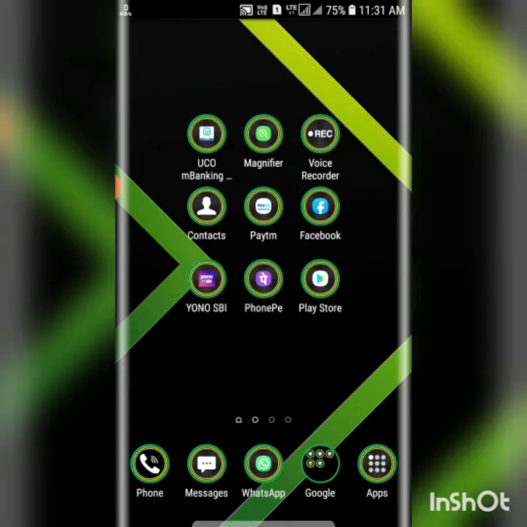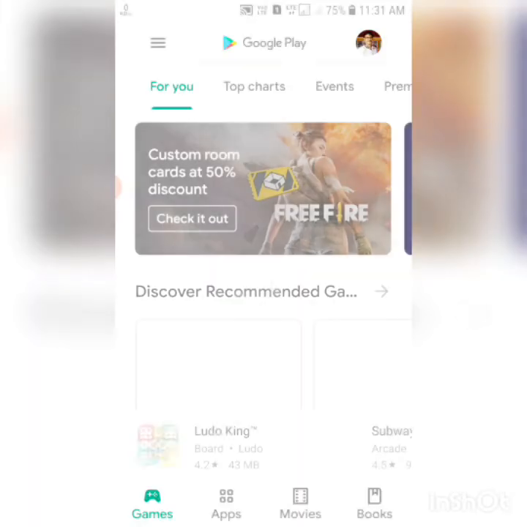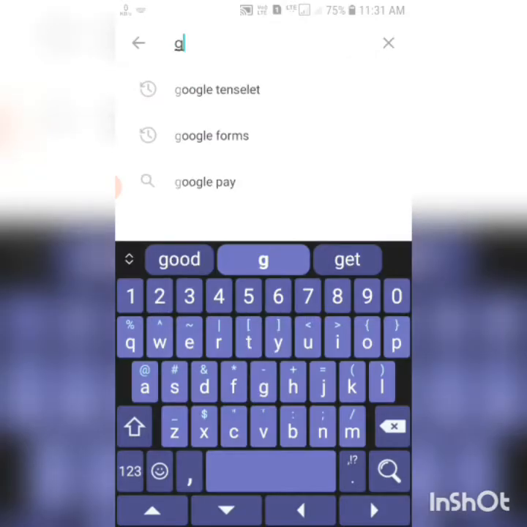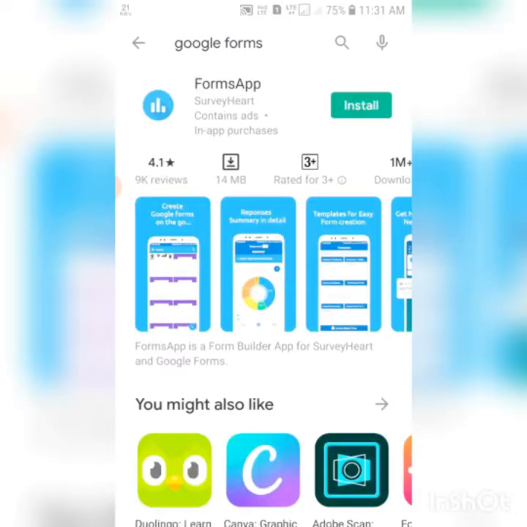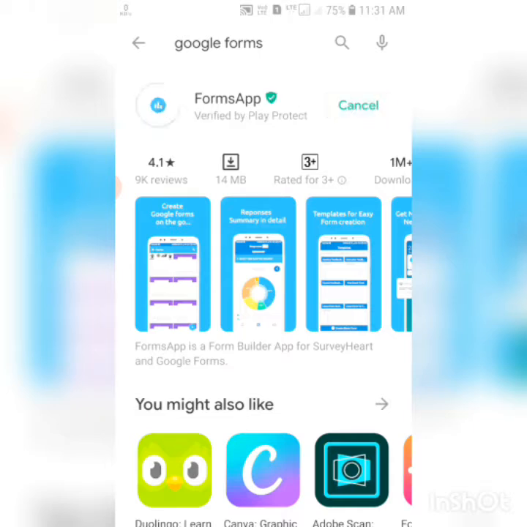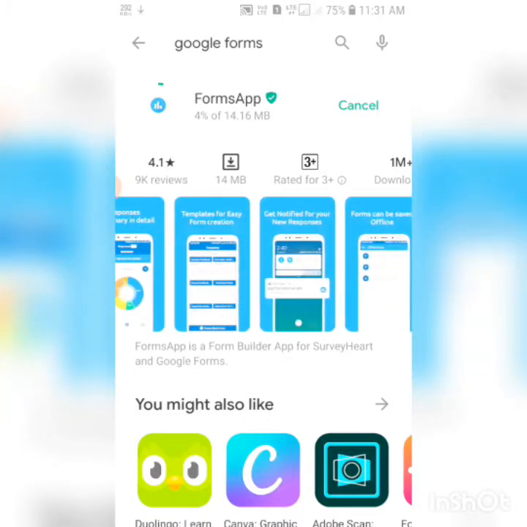So first we'll open Play Store and we'll search in the search bar Google Forms. Google Forms we'll search and we'll download it. It is only 14 MB. We'll download. While downloading, we can see its features one by one.